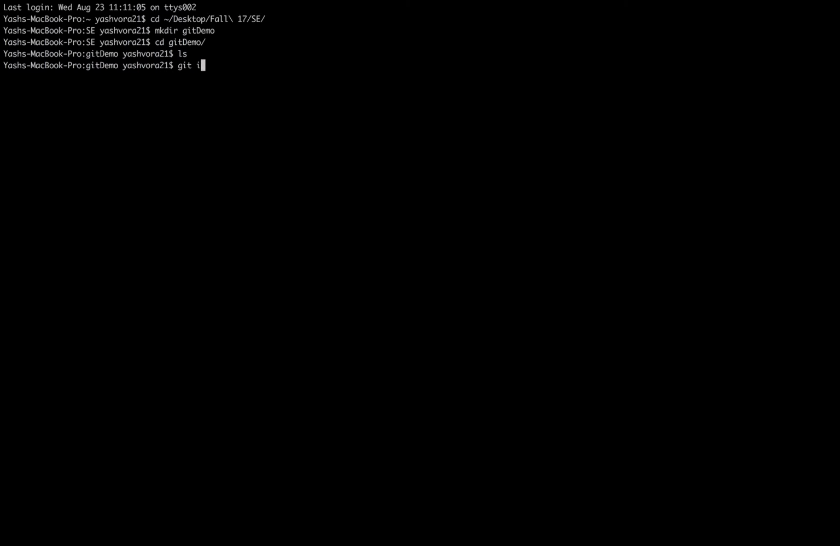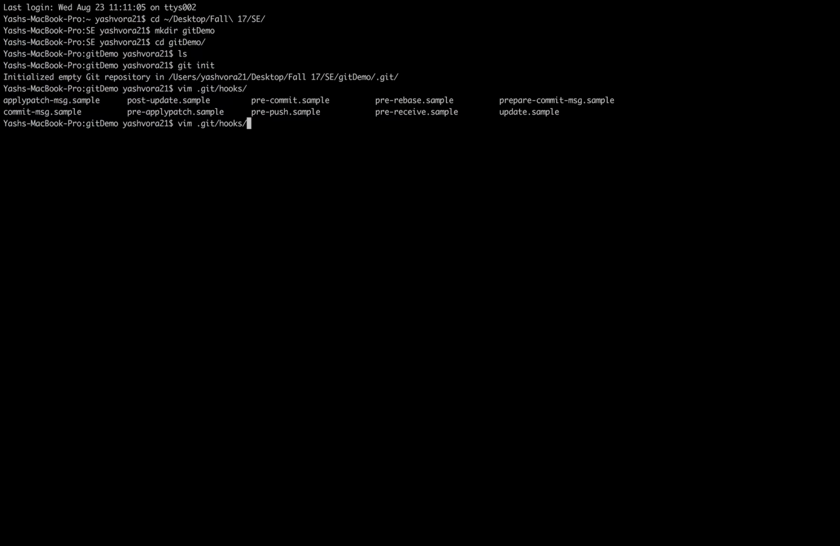So we are going to initialize the repository using the git init command, which is going to create some configuration files for the repository in the .git directory. One of them would be a hooks directory where we are going to create a post commit file if it is not present already. So as we see, it is not there, so let's create one. And over here I'm going to type in post commit.